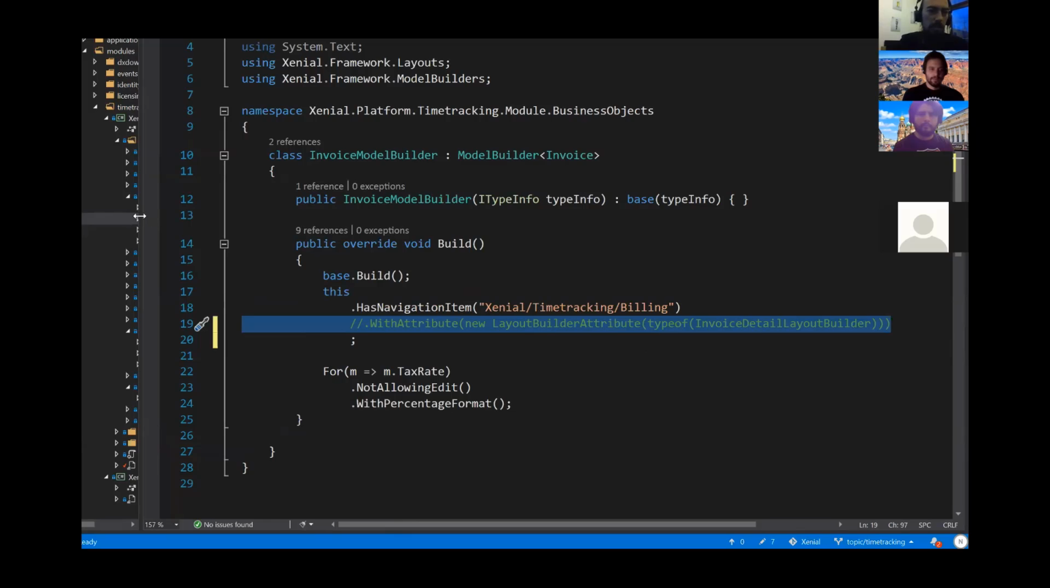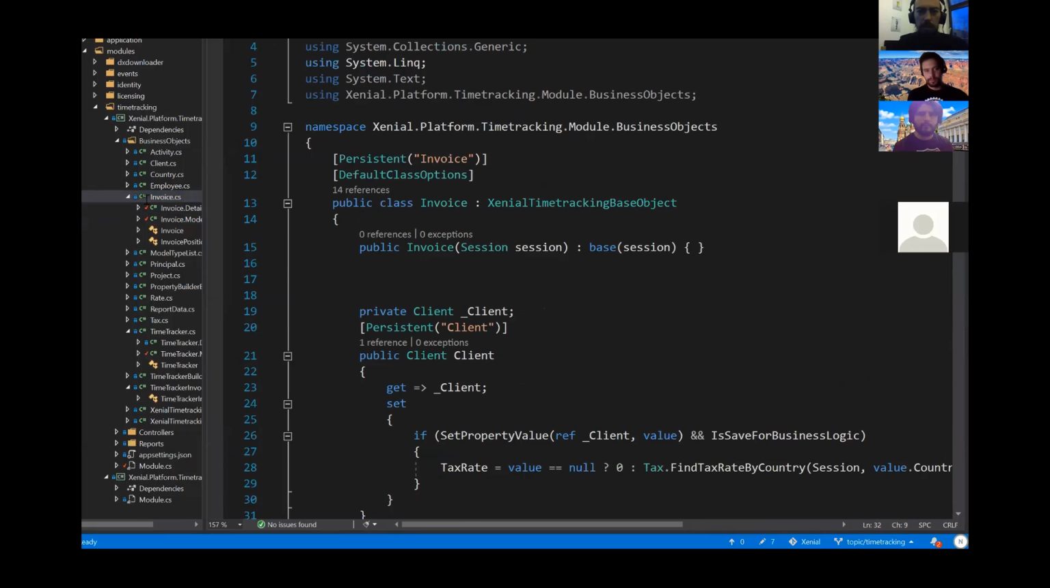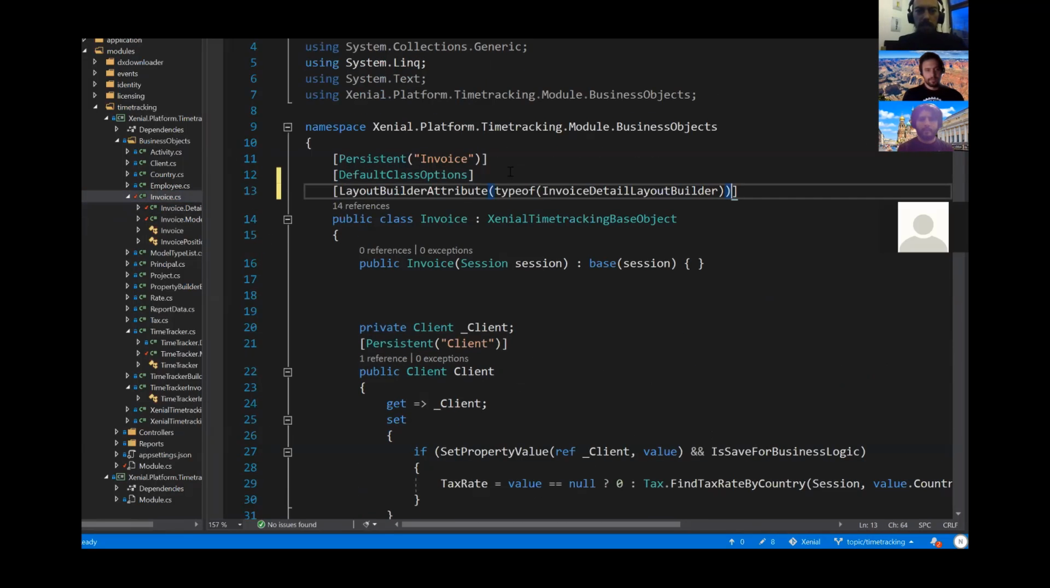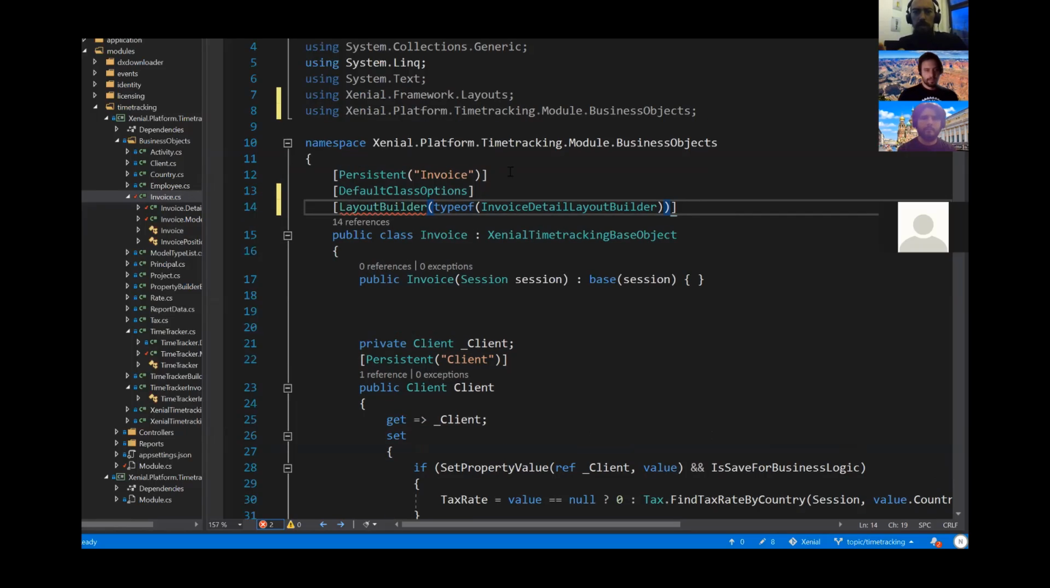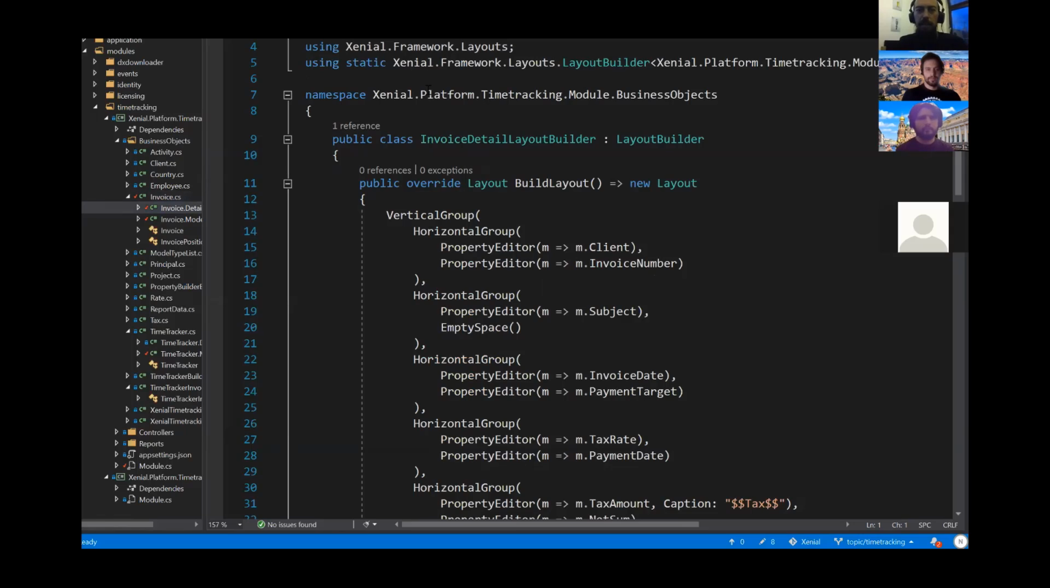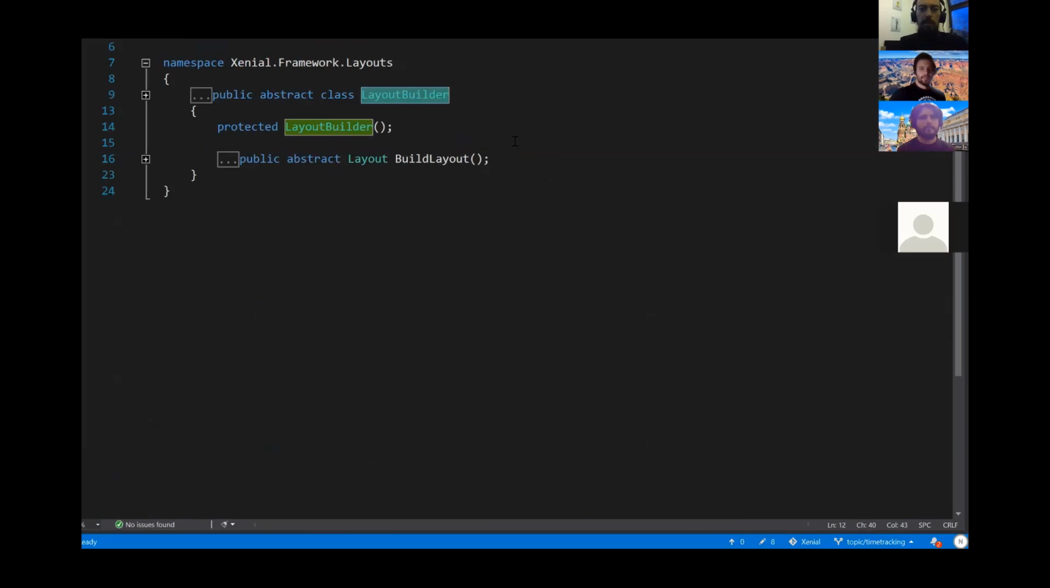I don't want to confuse people. It's the same thing as I just did. Okay, so just applying an attribute with a type of a layout builder. And basically, it's a class that's derived from layout builder. It's not very important. It's just an abstract class with some convenience methods in it.